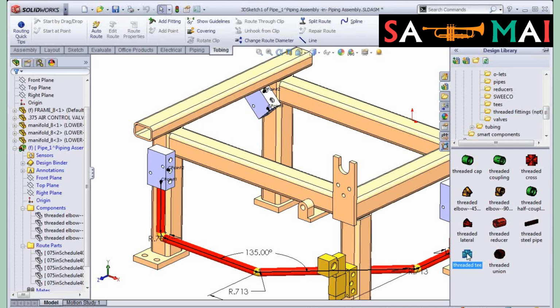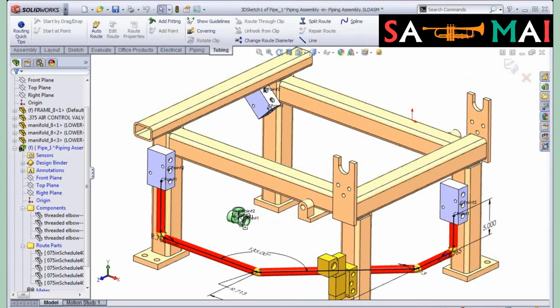As soon as I drag and drop this guy out, it automatically sizes to the right size. I know you didn't get to see it size because of the graphics lag, but when I first dragged it out, it was giant, whatever the default size was. And as soon as I dropped it in here, it defaulted to a size. Because I'm editing this route, it knew what size to go to. So it went to 3/4. You're just going to have to trust me on that. So it will auto size.